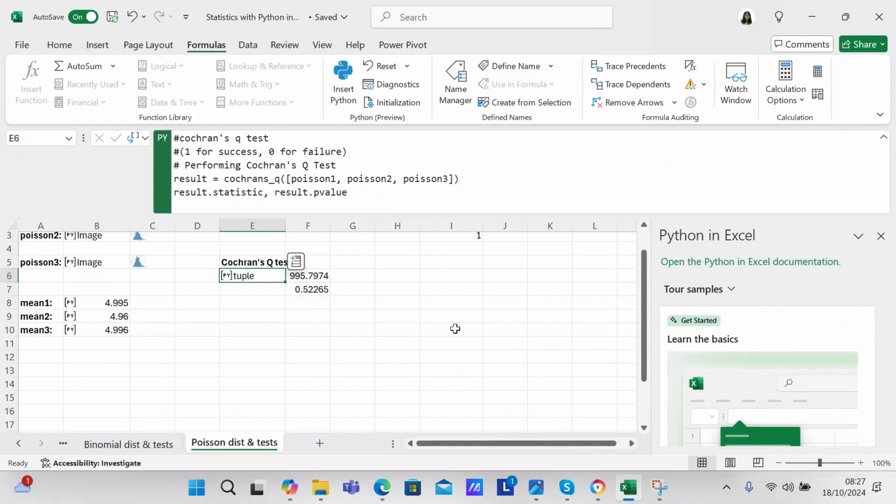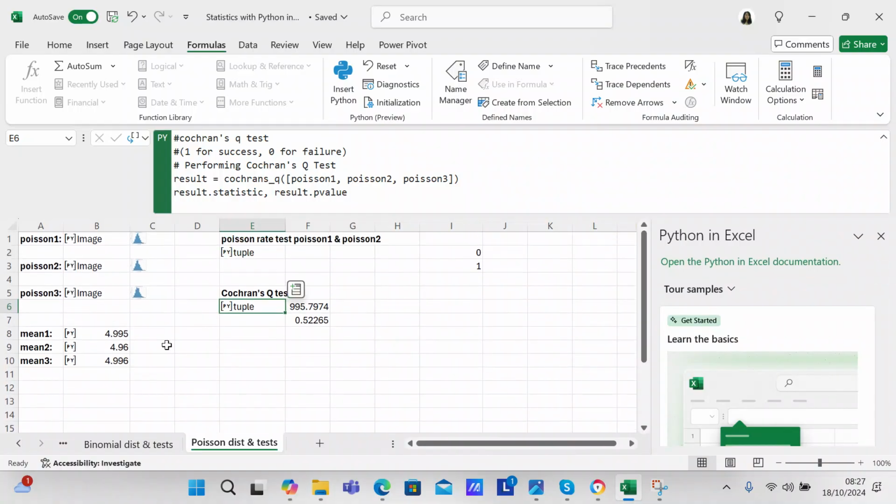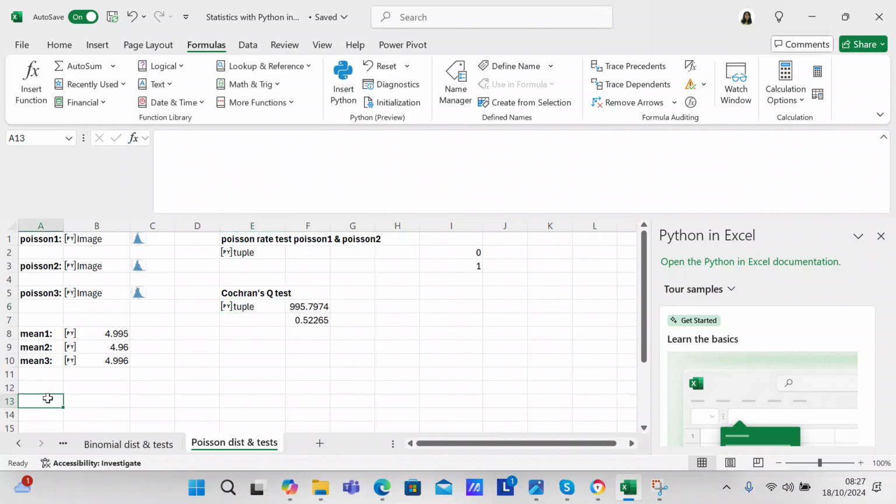So the thing is the p-value is going to be higher than the alpha. So we can say here the alpha is going to be 0.05, which is typical, and that means it's going to accept the null hypothesis. So the null hypothesis is that the distributions are the same. And of course we know they're the same because we got the means. You can see the means.